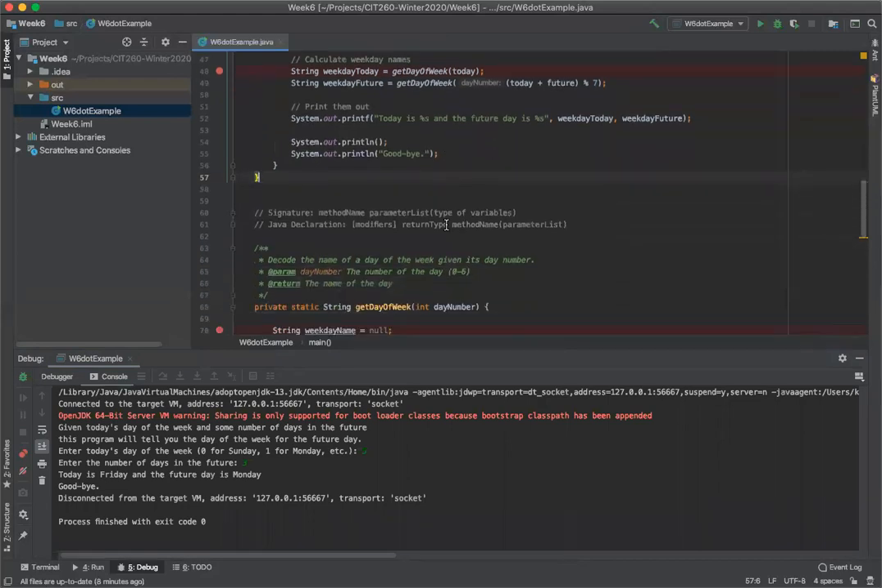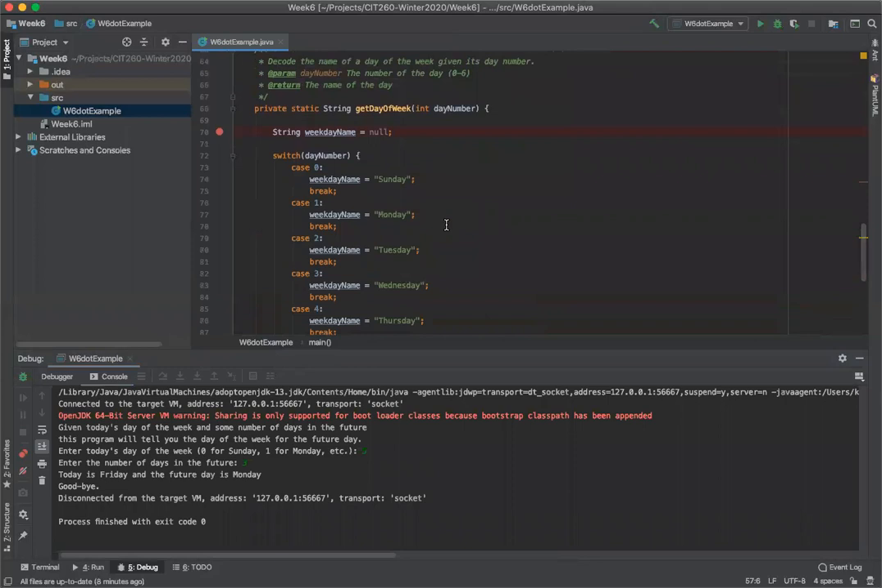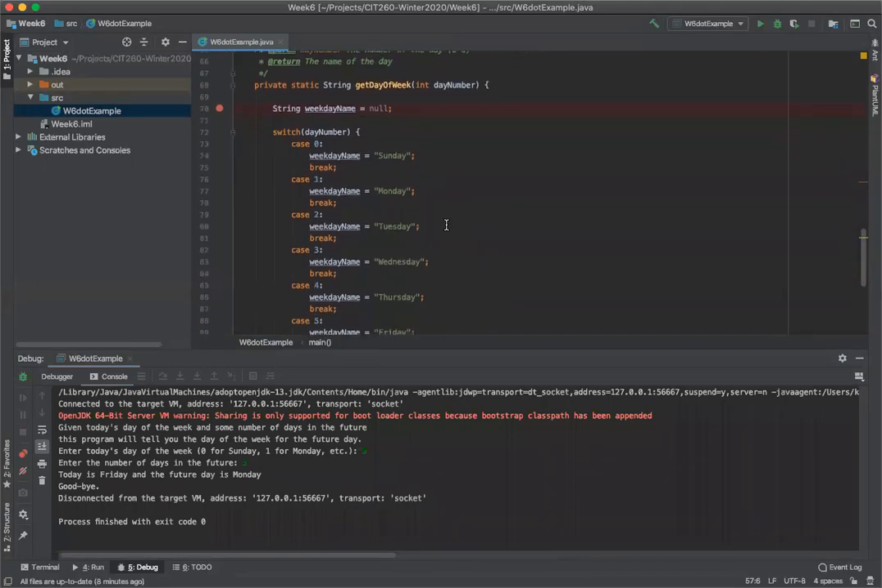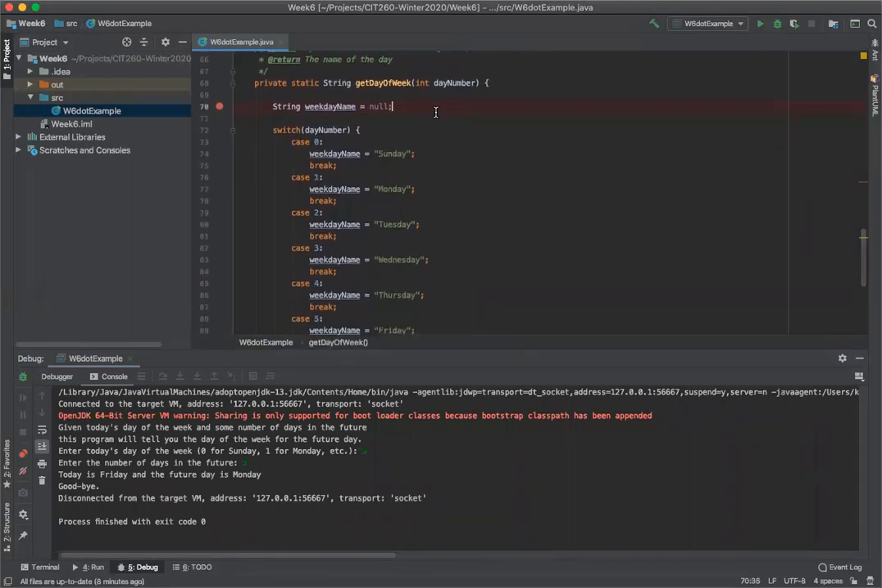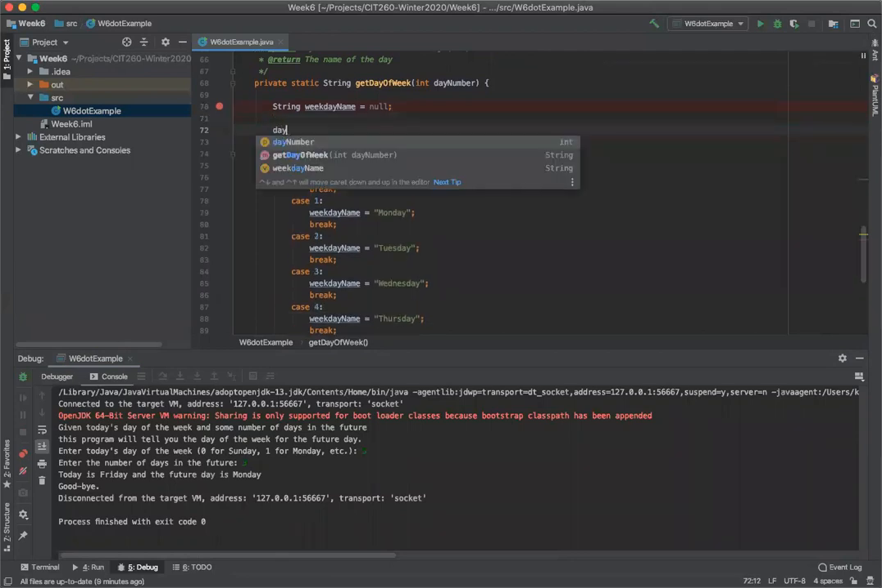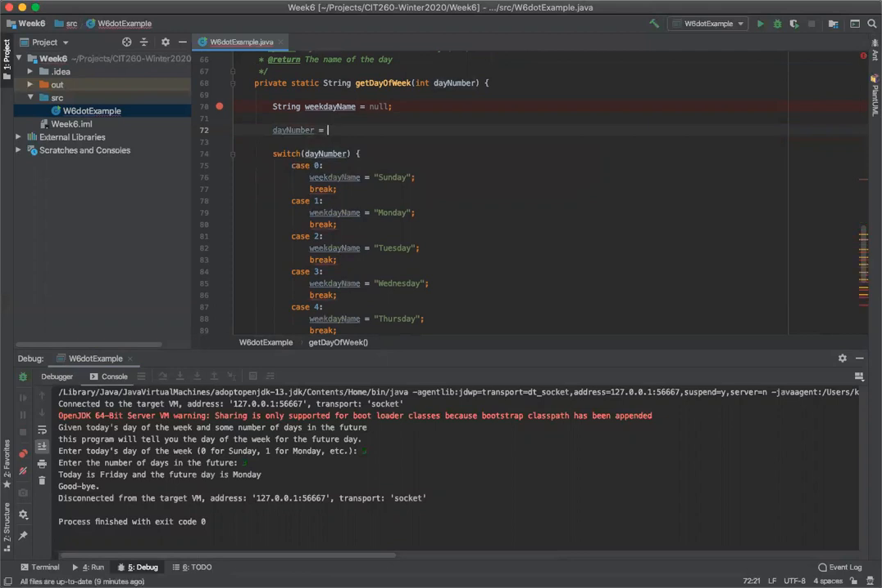Okay, I did promise that I would show you what pass by value sort of looks like. So I'm going to set day number. There's no law that says I can't change the value of day number here. I'm going to set day number equal to 0. So day number is going to get passed in here, and I don't care what they pass in. I'm going to override it and set it to 0.